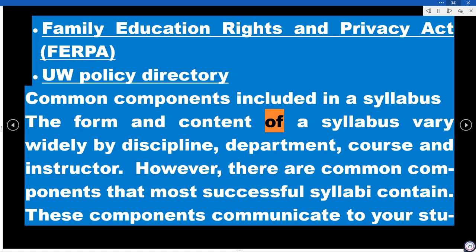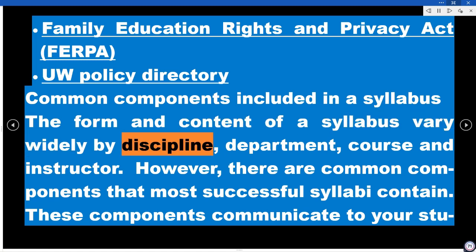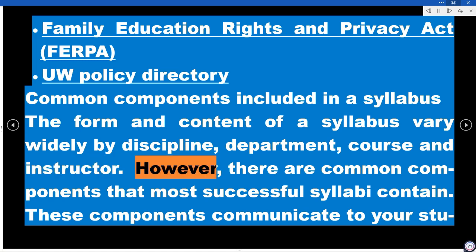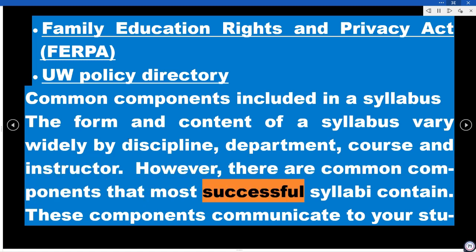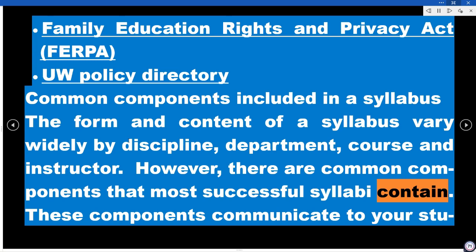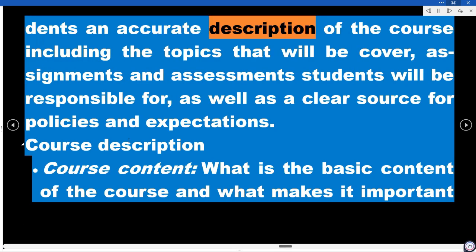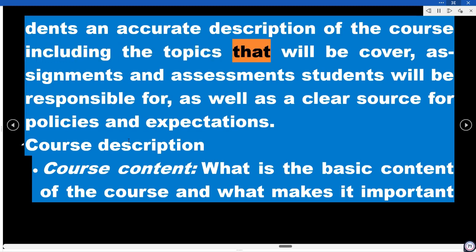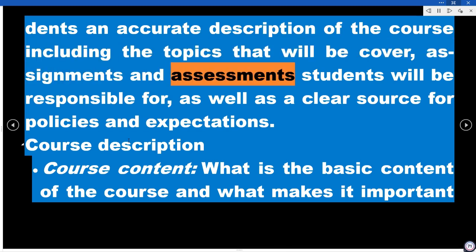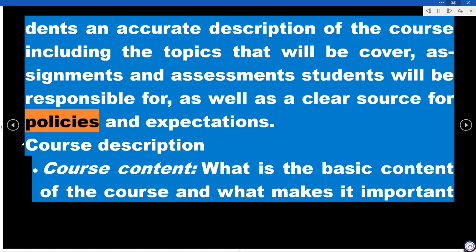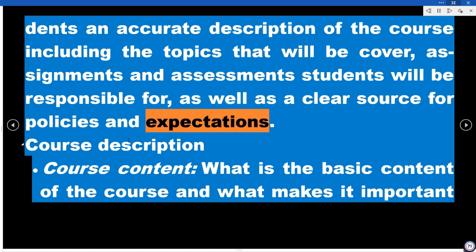Common components included in a syllabus. The form and content of a syllabus vary widely by discipline, department, course and instructor. However, there are common components that most successful syllabi contain. These components communicate to your students an accurate description of the course, including the topics that will be covered, assignments and assessments students will be responsible for, as well as a clear source for policies and expectations.